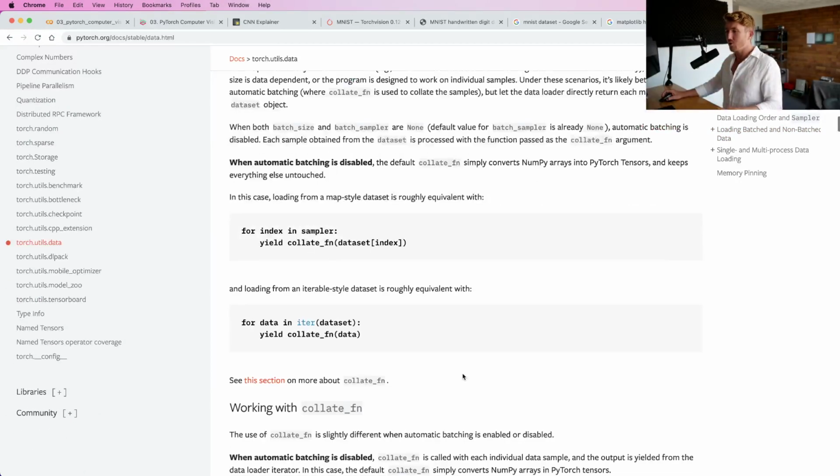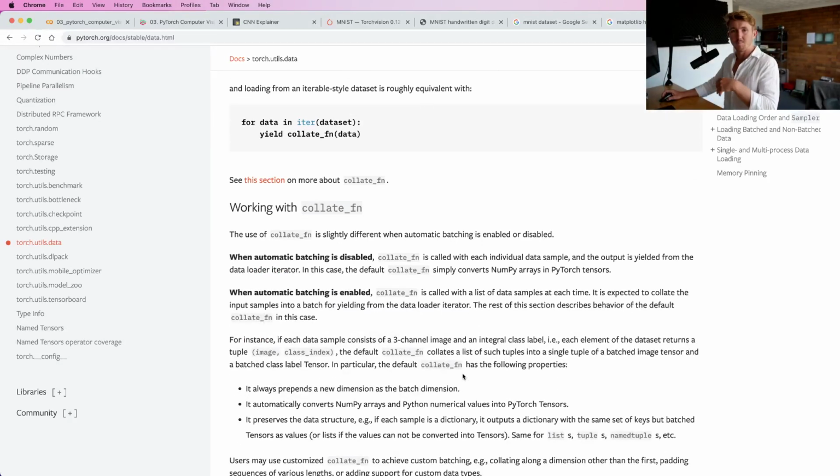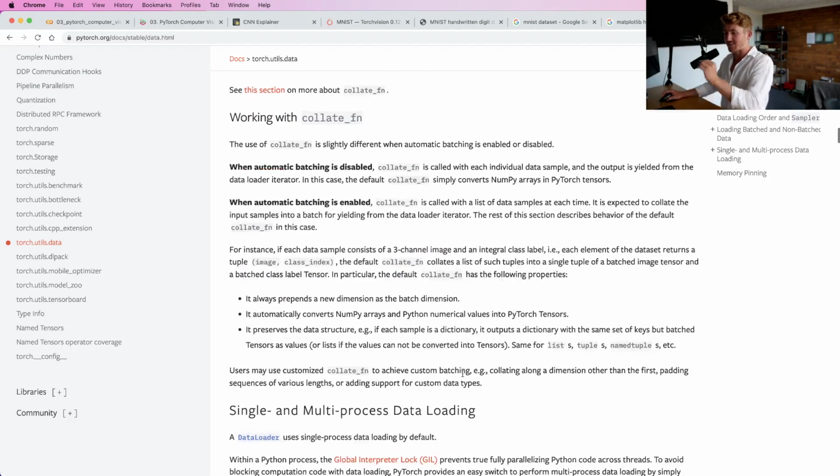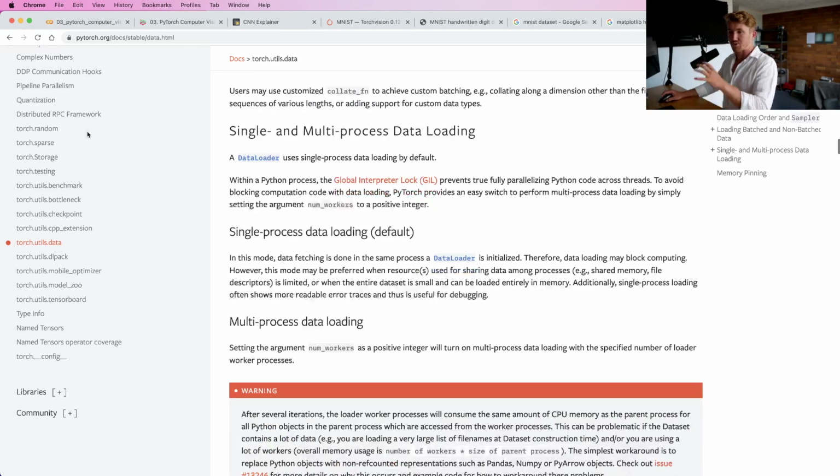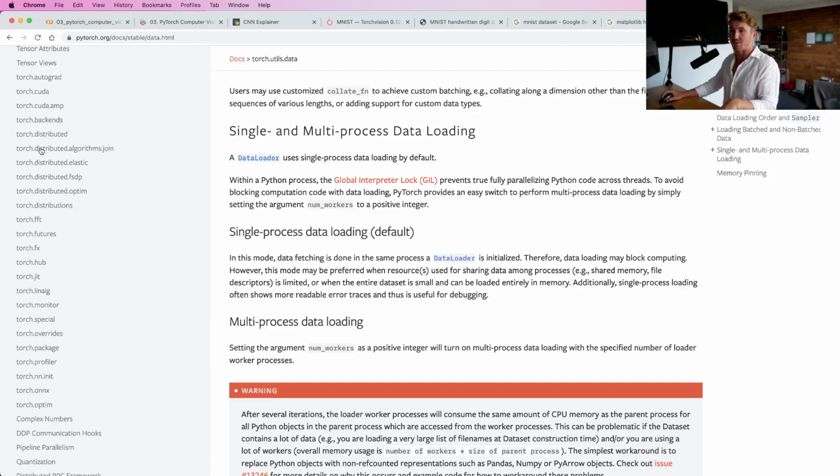If you don't get it all, that's completely fine. I don't get it all. But that's the point of documentation. It's not for you to get it all. It's for you to use as a reference, to know where to look for something. There's no way you could remember every single little thing about PyTorch.